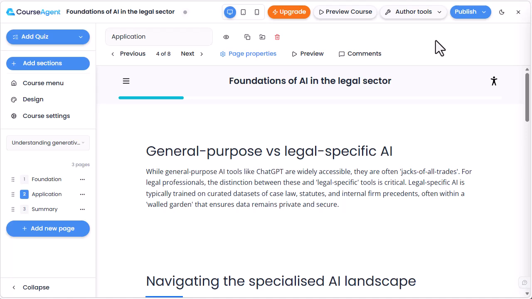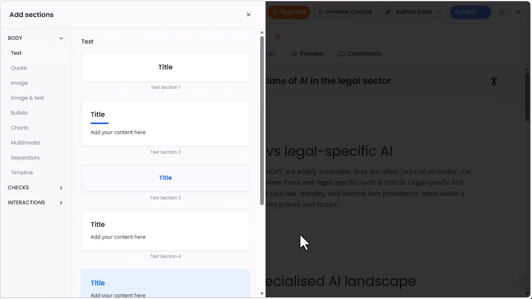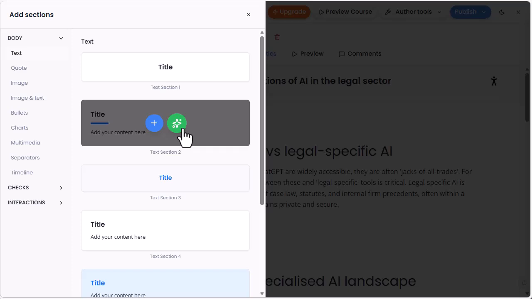Here's how it works across 3 different section types. From the editor, click Add Sections, 3 families: body, checks, interactions. Open body and pick text. The variant grid shows the different text layouts available. Hover any variant and 2 buttons appear: a blue plus to add a blank section and a green sparkle to open the section generator. Look for that green sparkle. It's available on many of the most used sections across all 3 families, and we're rolling it out to more.